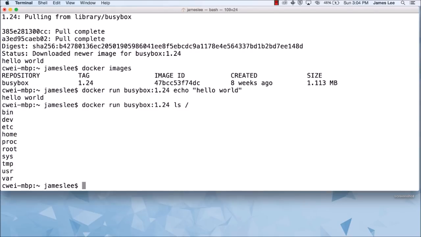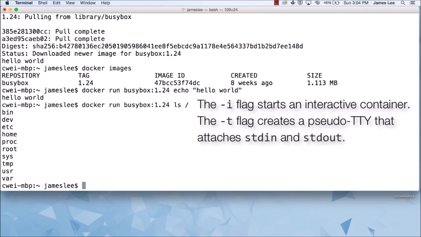There you go! Docker outputs all the contents under the root directory of the container. We can also run a container in interactive mode so that we can go inside the container. We need another two options, -i and -t. The -i flag will start an interactive container. The -t flag will create a pseudo-TTY that attaches standard input and output.